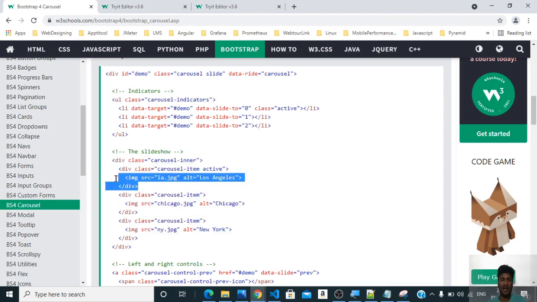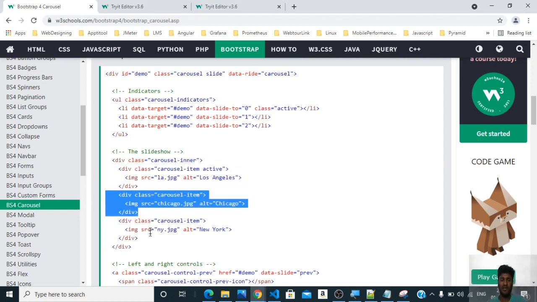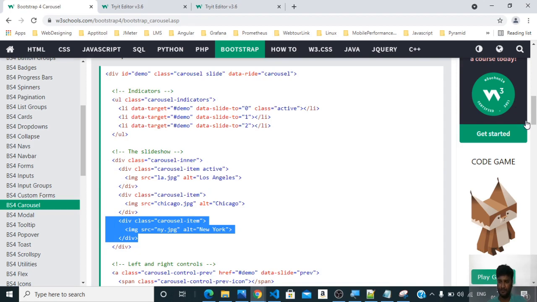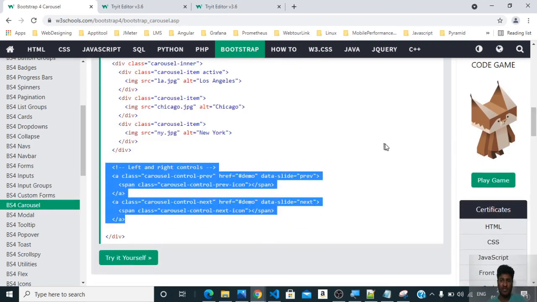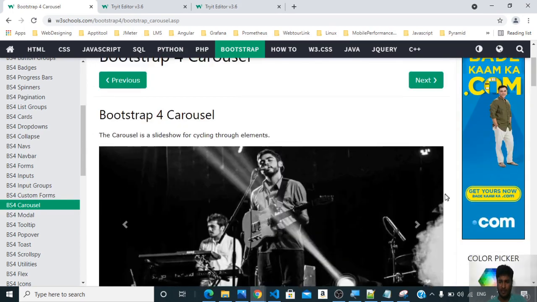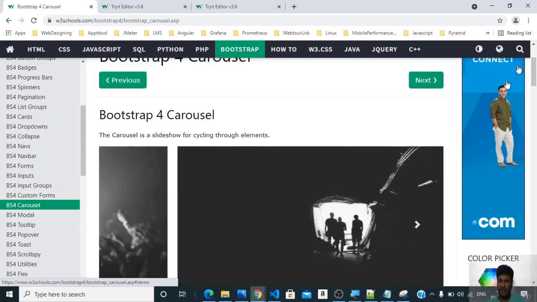This is an item inside this carousel. Here we are not using ordered list and unordered list. We are using divisions, and this is how it will work. Then these are nothing but the controls. What are the controls? Controls are these buttons. These buttons are nothing but the controls.